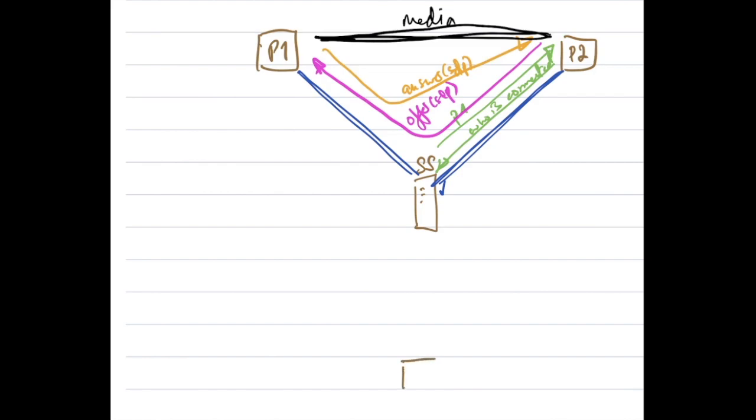Then we have peer 3 connecting, and then peer 3 asks the server who is connected. The server responds with a list of the peers that are connected. In this case, it will be P1 and P2. However, the server does not send both in one response. It sends two responses, one for P1 and one for P2.